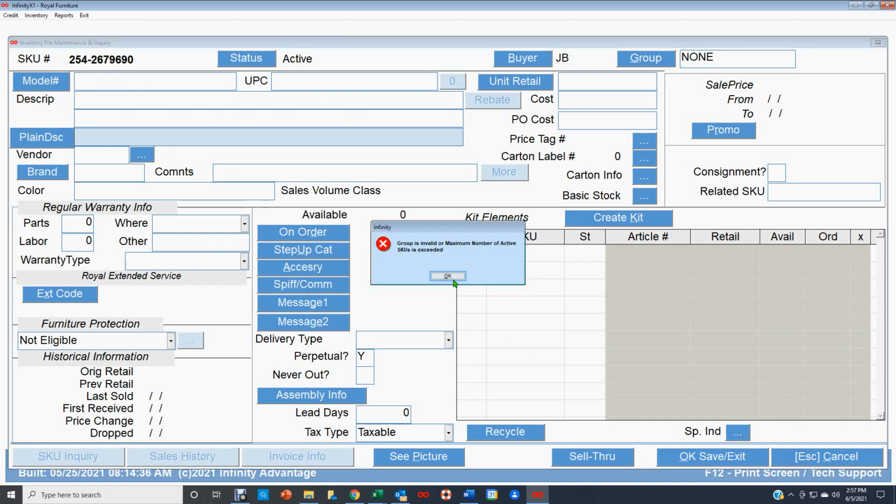Okay, the model number group is invalid or maximum number of active SKUs is exceeded. Don't know what that means. Let's just do 254. Okay.